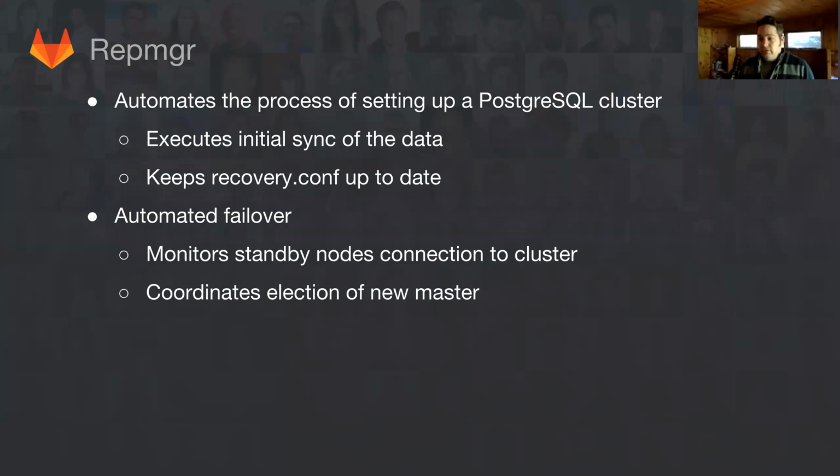The next tool is repmgr. It automates the process. Normally for setting up a standby node, you have to do an initial sync of the data, then you have to set up the recovery.conf, tell it who the master is, who you need to talk to, how to connect to it, and then keep that up to date. Repmgr does all that for you. You initially run two commands. Through gitlab-ctl, we've got it down to one command. You just tell it to set up a standby and which node is the master. It will contact the master, pull down the data, and then tell the node to keep following that node.